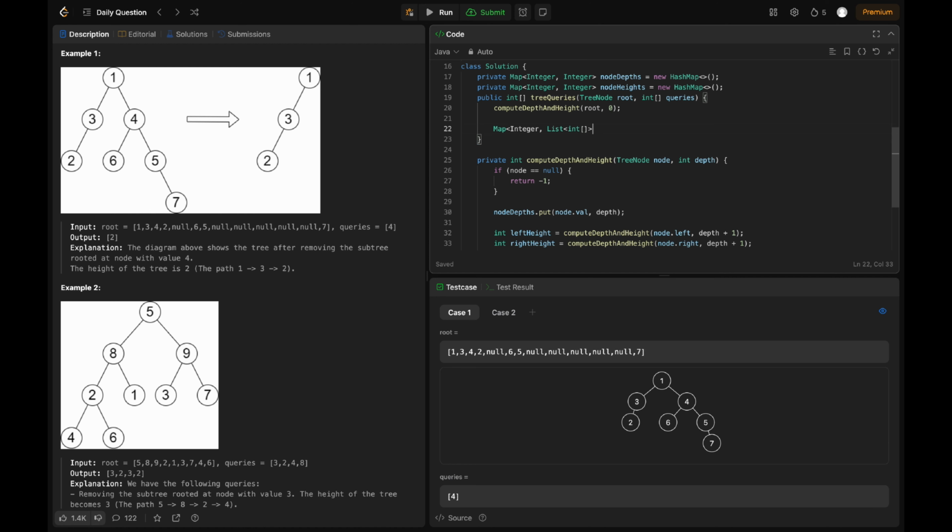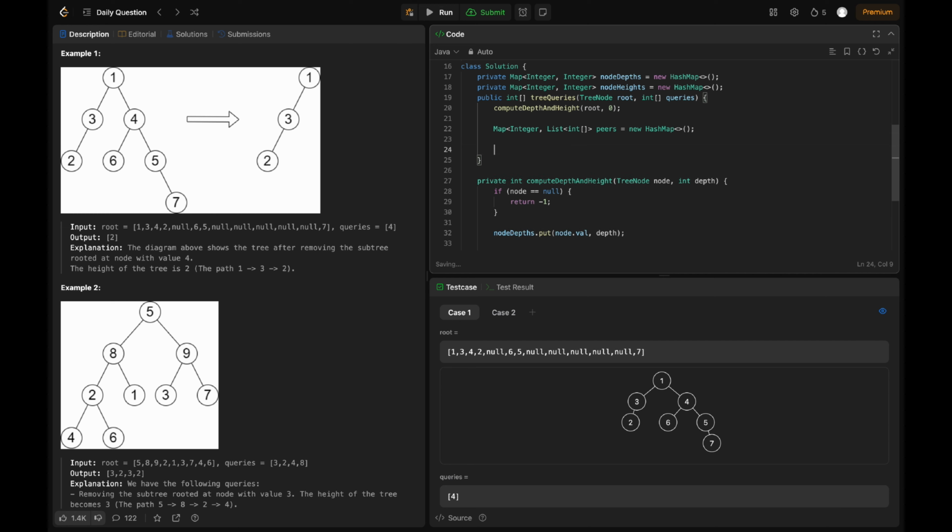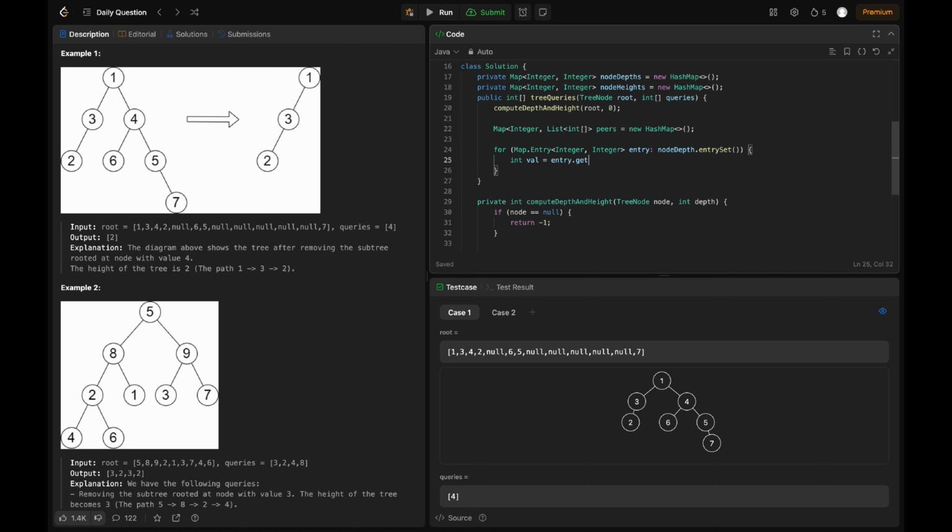And here I'm using a list of integer arrays because then along with the node value, I can also store the node's height and avoid recomputation of height again and again. And let's call this hash map peers because it is storing two peers for each depth or level with the highest height. For that, we will go through each node entry in the node depths map. And in Java, one of the ways to iterate on the map is using entry set. For each entry, we will get the node value and its corresponding depth.